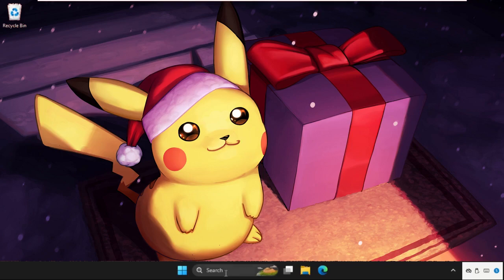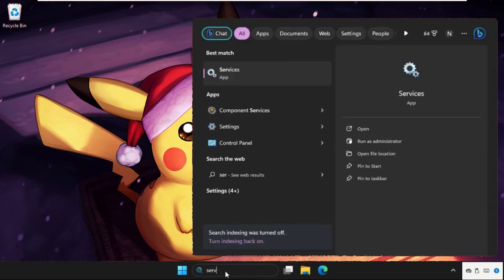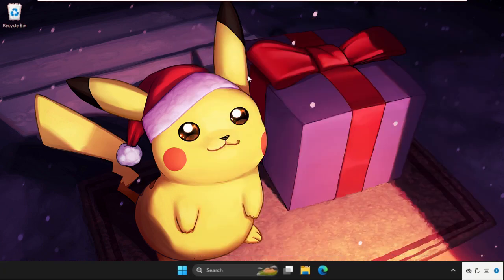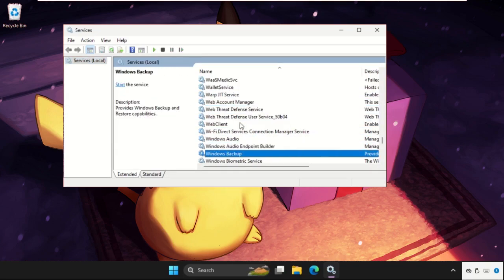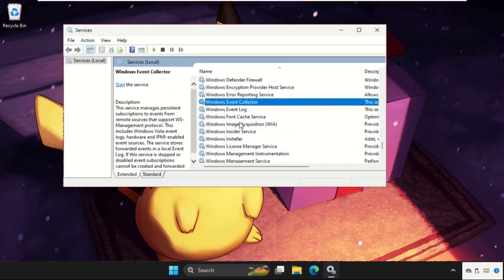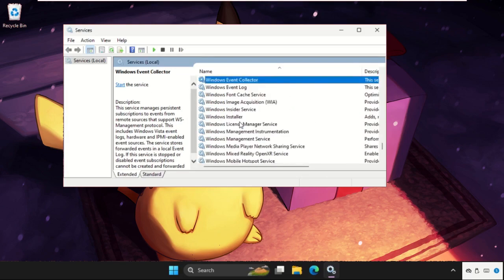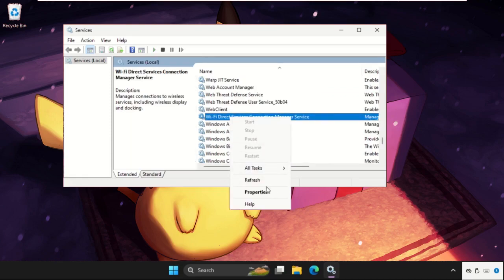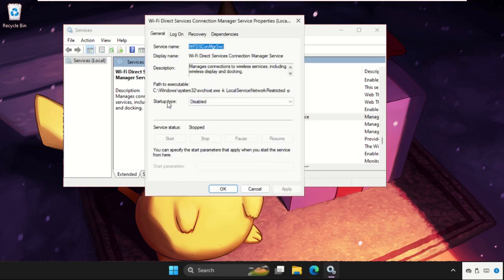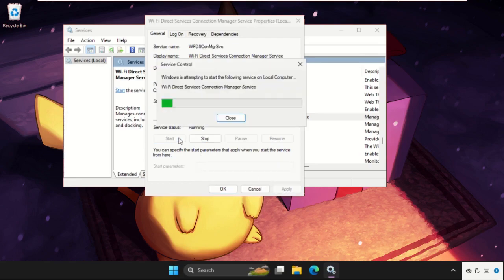In the first step, we need to go to the search bar and type here services, and then from the search results click here to open it. On this window we need to find out Wi-Fi Direct service, so just press the W key from your keyboard and you will get the Wi-Fi Direct services. So right click on it, select properties. Make sure you set startup type as automatic, then click on apply and click on start.